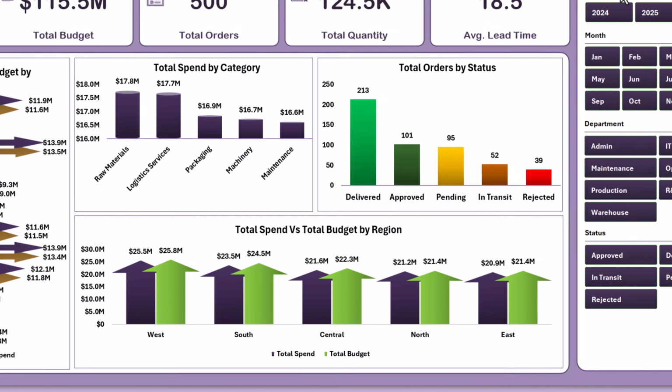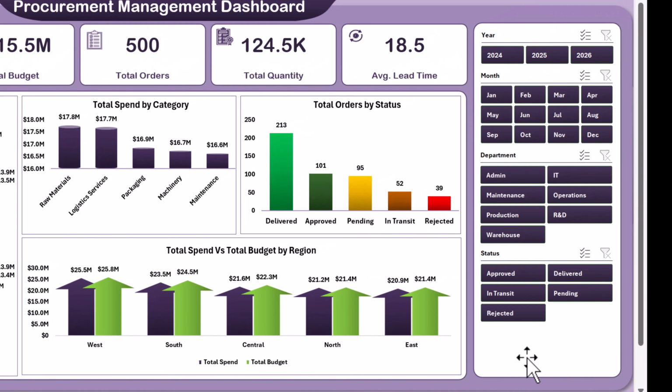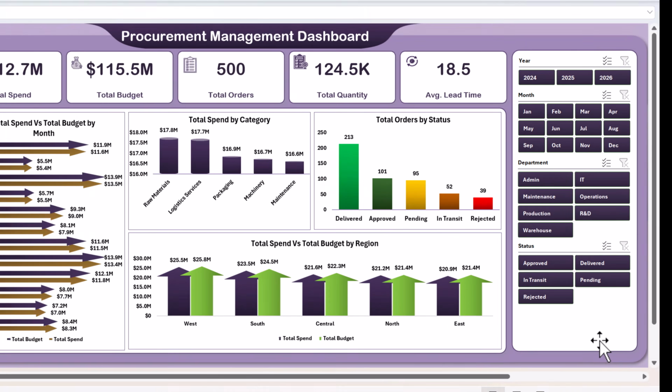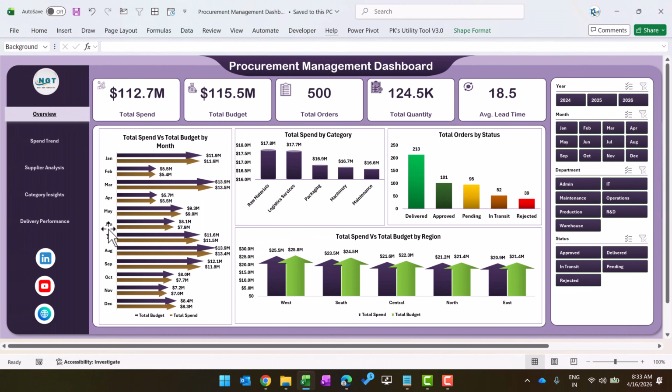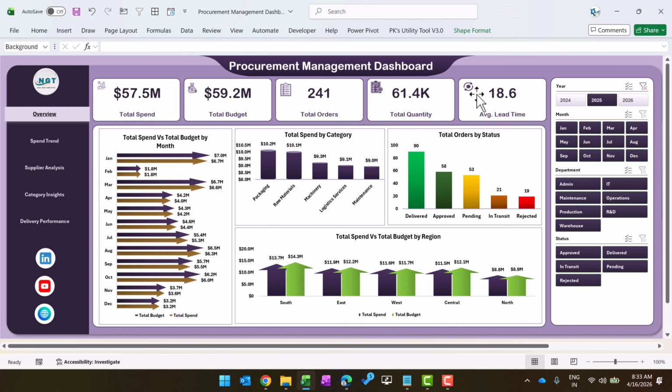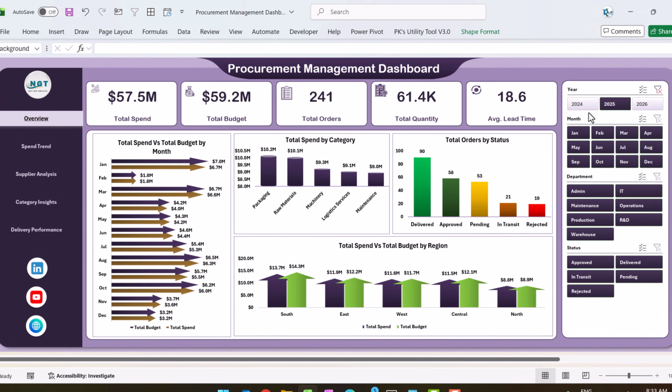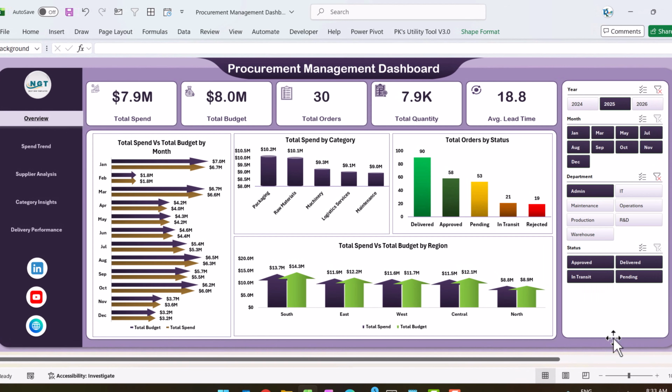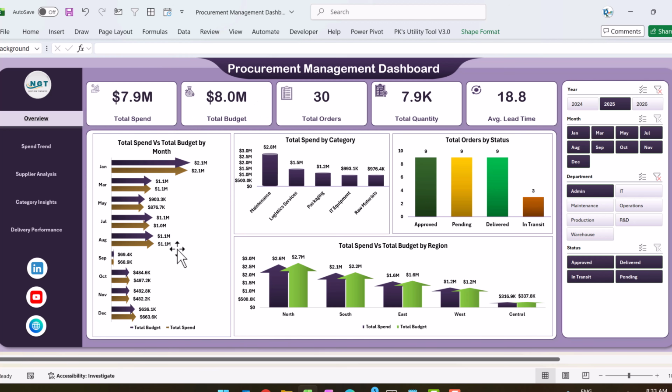Then on the left hand side, we have created the slicer pane wherein we have the year, month, department and the status slicer, so that you can filter your data and you can see the quick view. For example, this is the overall data. Let's say I want to see the data for the 2025 only. Now this is the data for the 2025 only and I want to see the admin department data. So I clicked on the admin and I can see now this data is only for the admin.